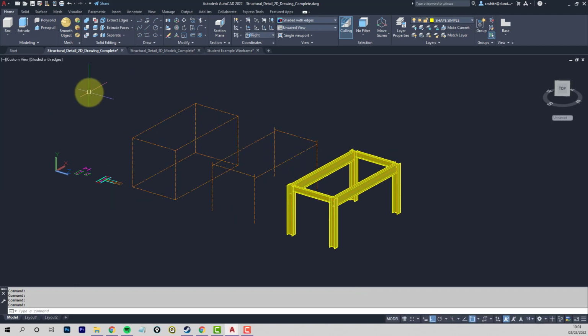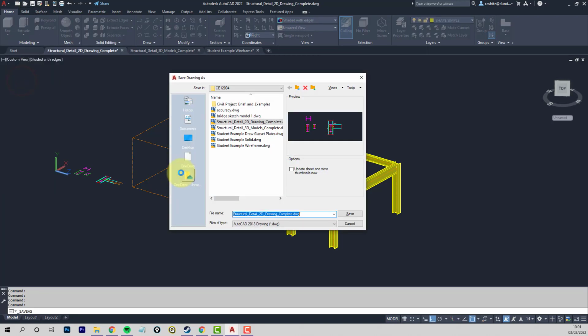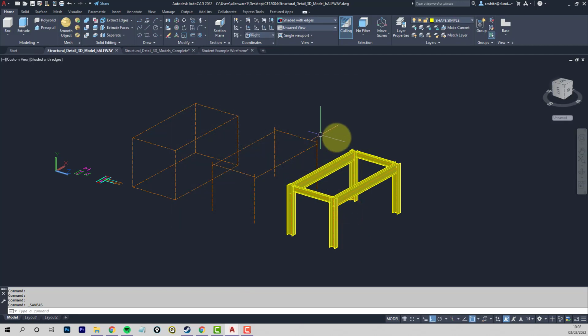Okay, I'm just going to save it at that point. I haven't saved so far, so I'll do a save as, and let's call this 3D model halfway. Oops. That'll do. Okay, my caps lock's confused, and I'm just going to stop the video at that point.